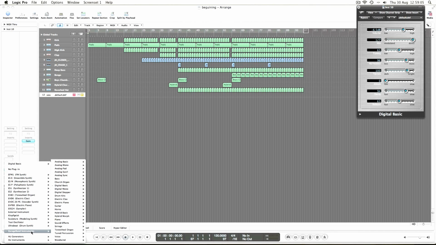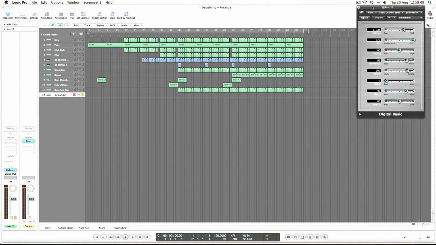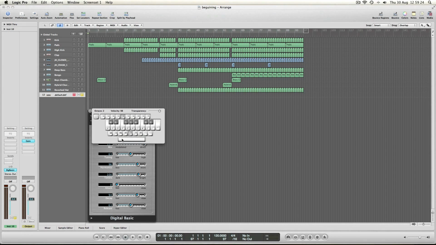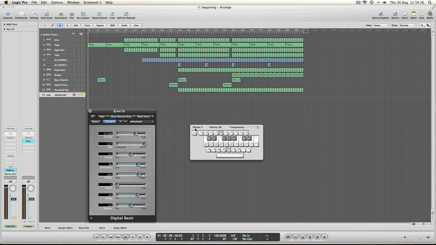Go down here, GarageBand Instruments, Digital Basic. I've chosen this synth because this is not only a simple synth to use, but it can actually make really interesting pad sounds for deep house type tracks or ambient tracks, etc. Let's just play you the standard one. What's on there now? So it's not very exciting.